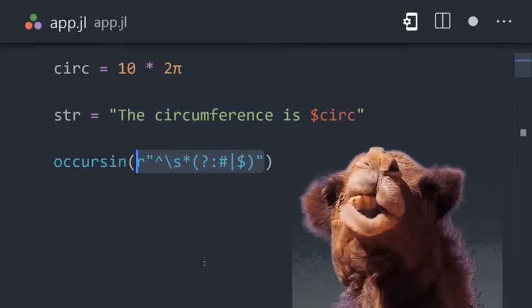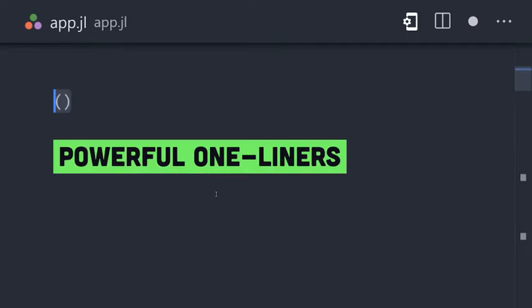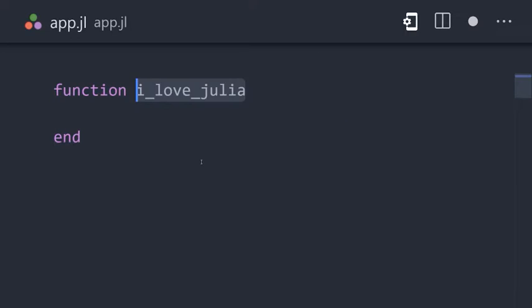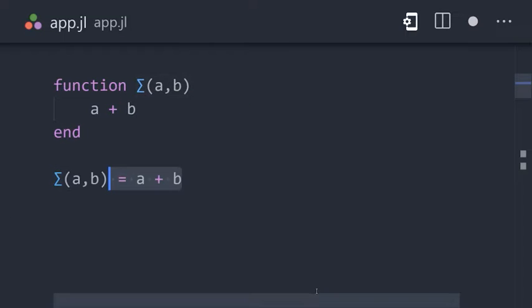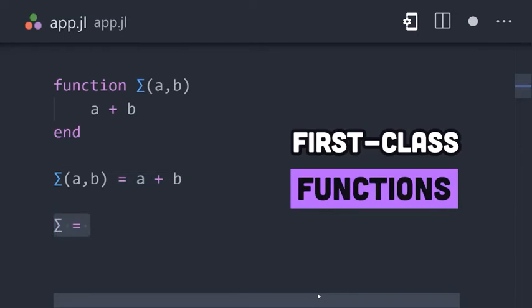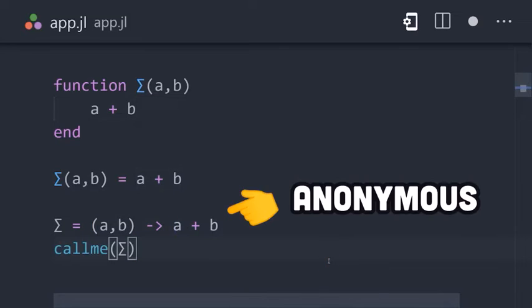Like Perl, it's very good at string parsing and supports multiple expressions on a single line, resulting in terse yet powerful code. Define a function with the function keyword and close it with the end keyword, or shorten it to a single line with the equal sign, or because functions are first-class objects, they can be assigned to a variable or passed to another function anonymously.